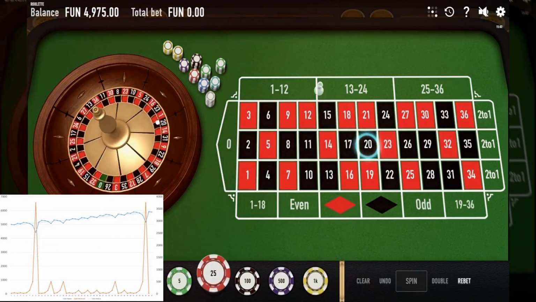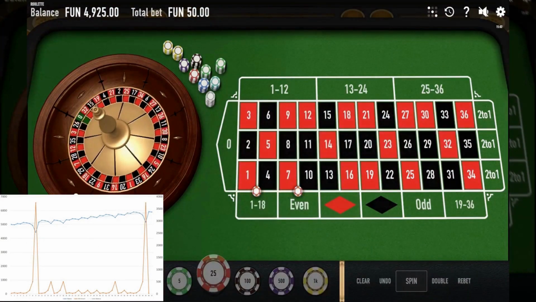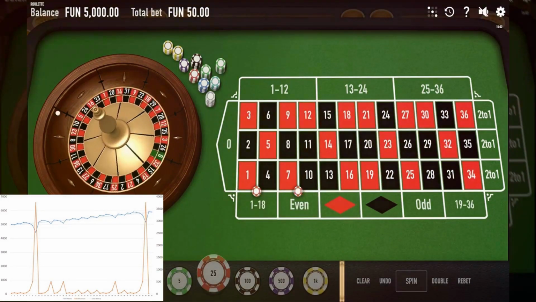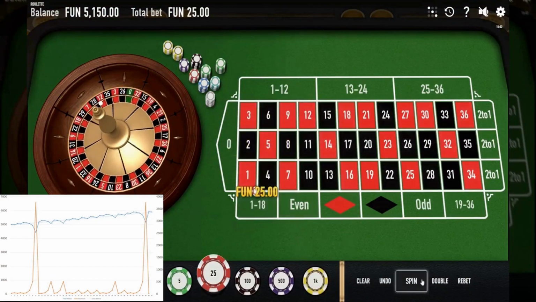Game 1. As you can see from the graph on the bottom left-hand corner, we have tracked the bet amount against our balance over the session.